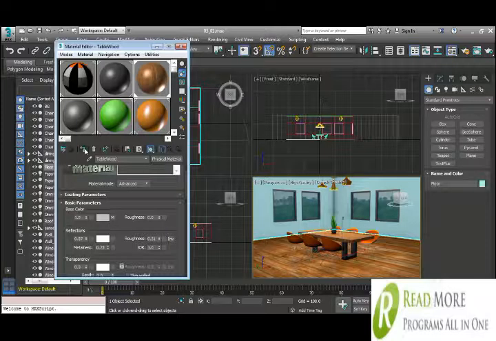So as you can see, 3ds Max has a number of material editors. They allow you to select materials from the scene, allow you to edit materials or create your own materials, and then apply those materials to the objects in the scene.